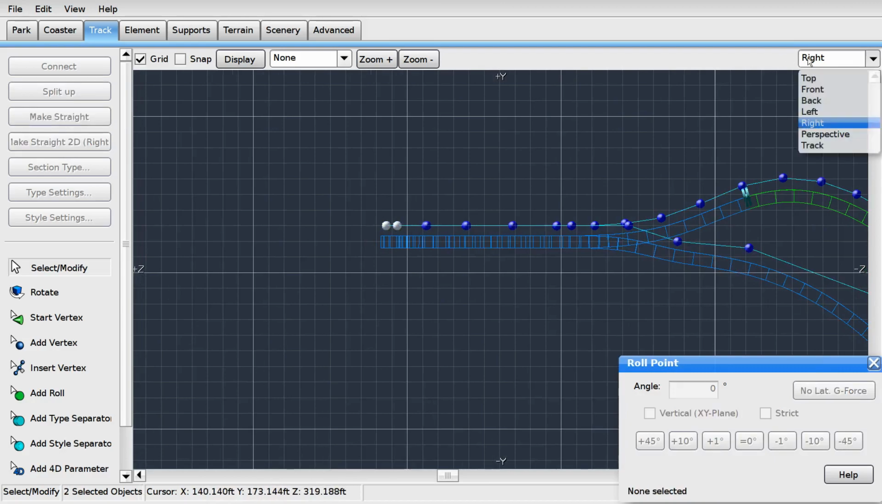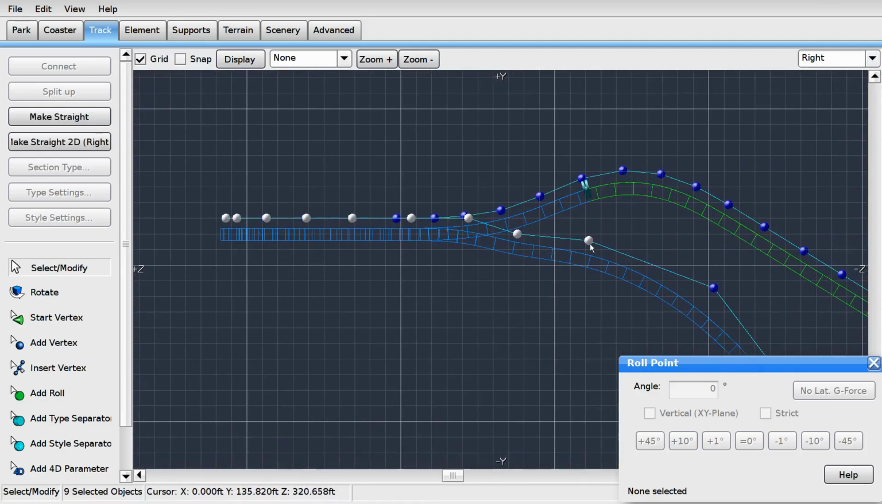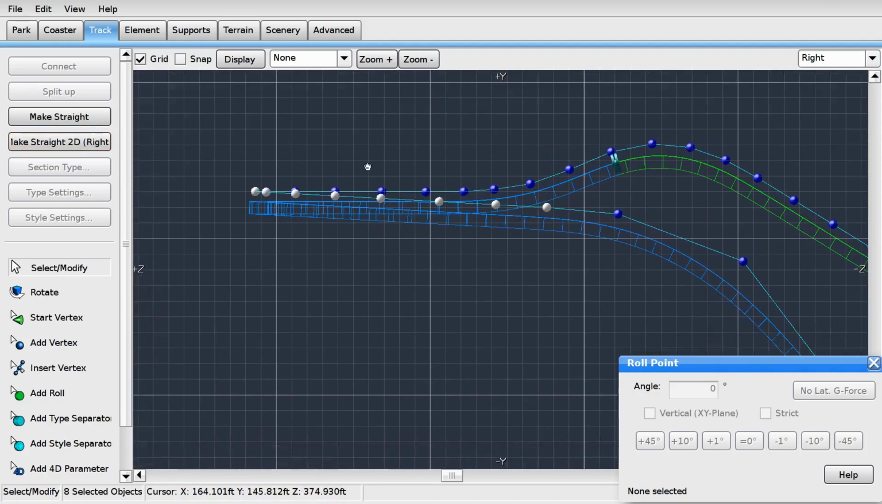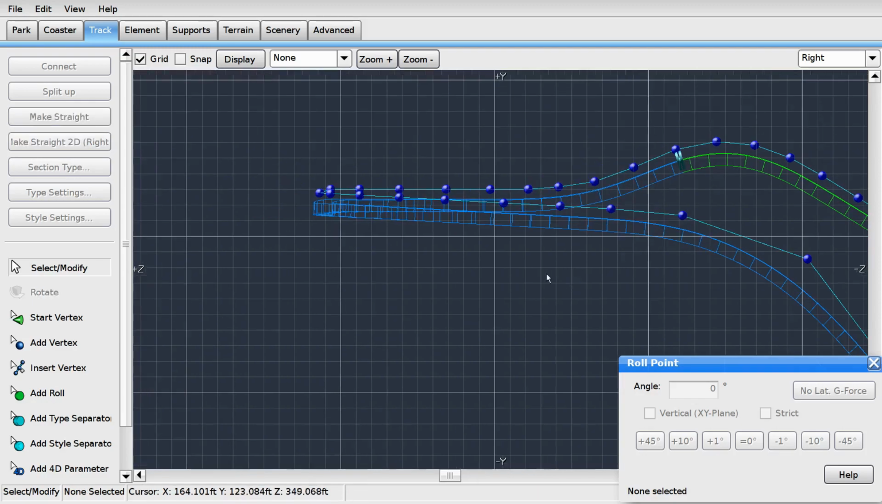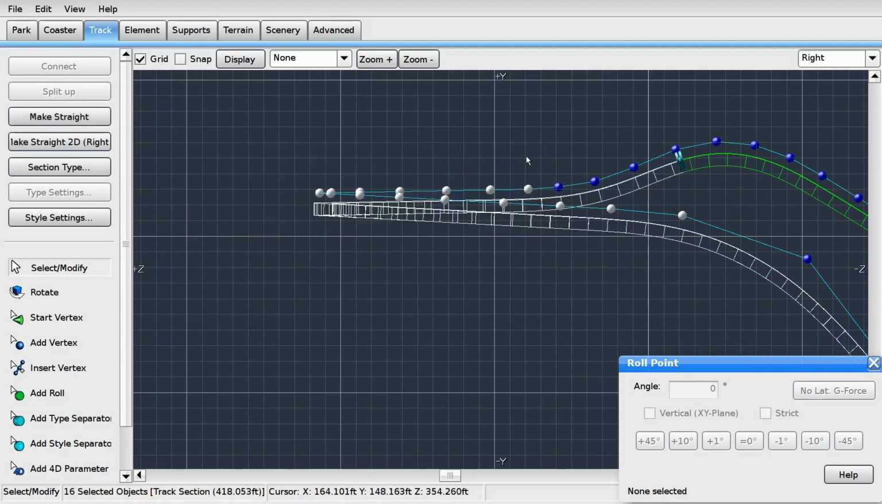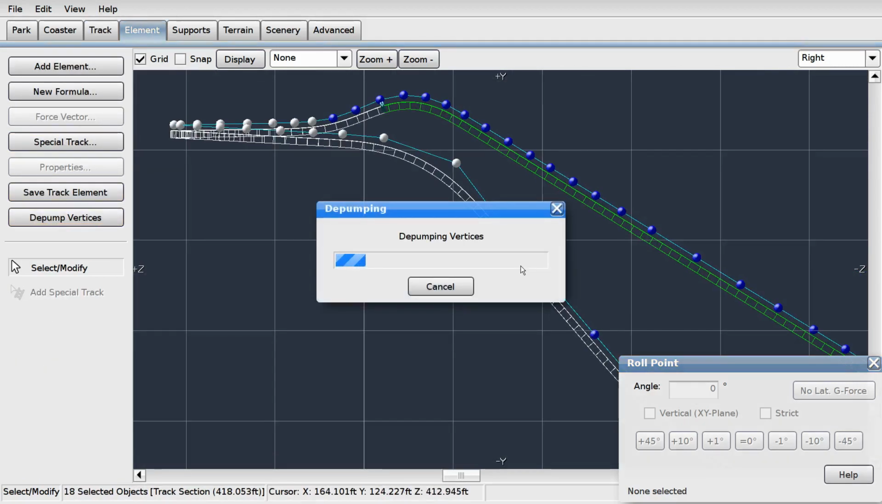And then select all of these, just so it doesn't slow down too much. Okay. Now the coaster won't lose all of its speed that fast. Hopefully. I mean, you can always hope, right? We're just going to depump these all one more time just to make sure they're okay.